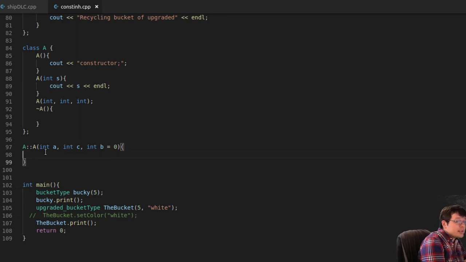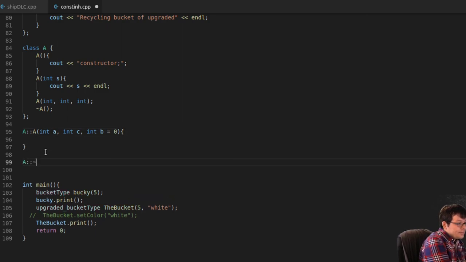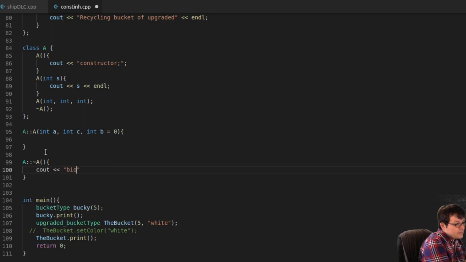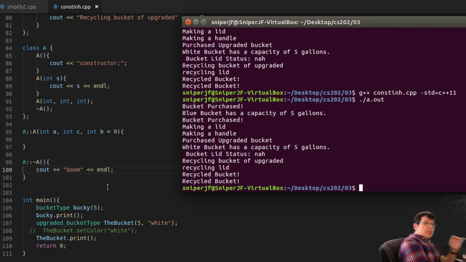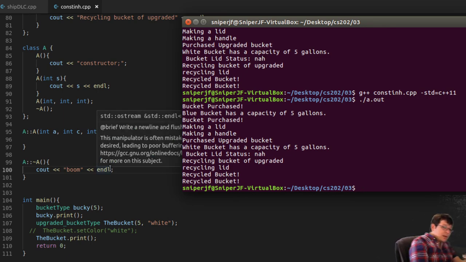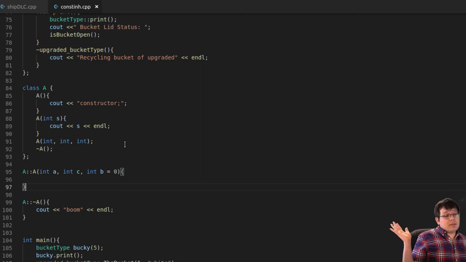If you want to do a destructor outside the class, you could do that too. Boom, it's a destructor. It destructed itself. So yeah, that's the syntax. That should kind of refresh your mind on that. So anything else? Otherwise, we're done.